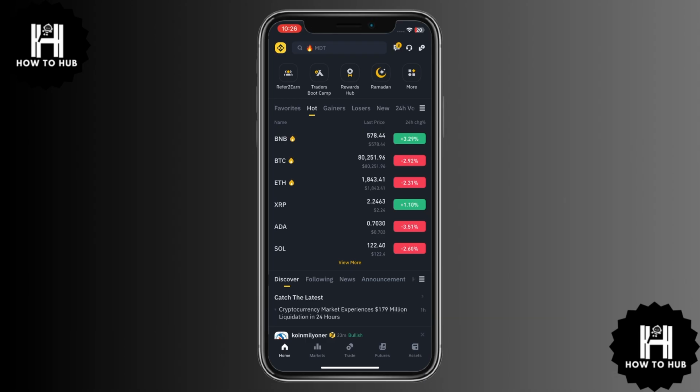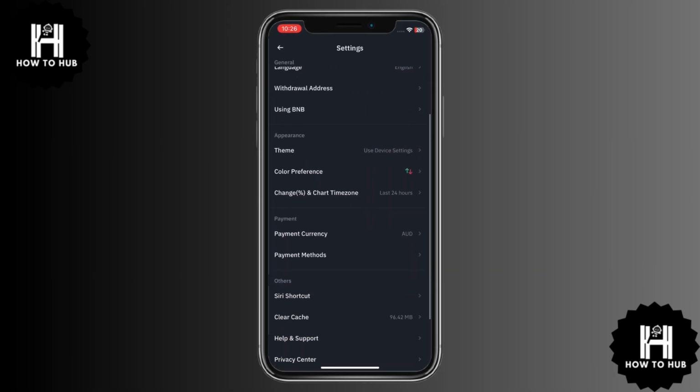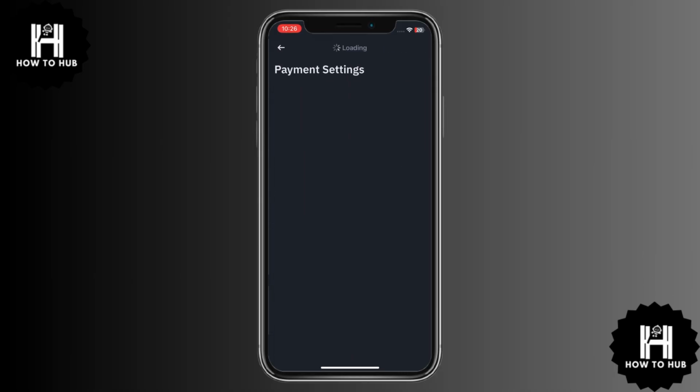So, let's get started. First, open your Binance app and log in to your account. Once logged in, tap on the profile icon located at the top left corner of your screen. This will take you to your user settings. Next, click on the settings gear icon and scroll down to payment methods.